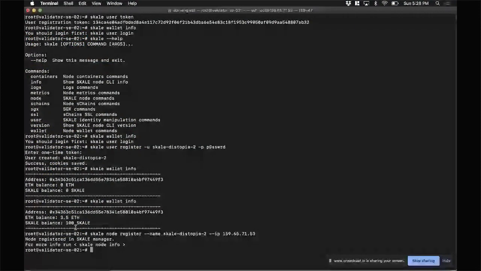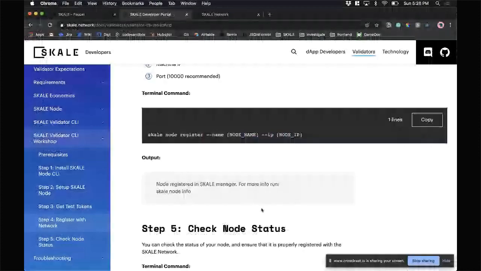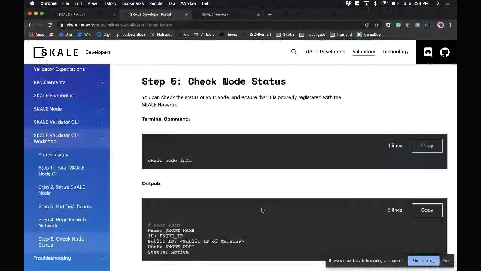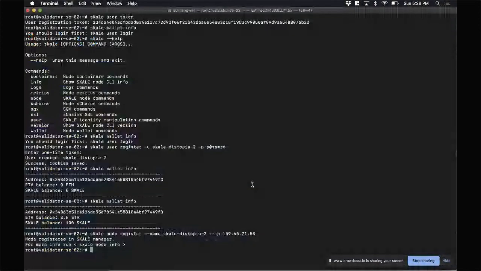So the bonus step is let's check to see how everything's turning out. We provide via the CLI the ability to check the node status. So let's go ahead and do that. All right, Scale node info. Let's check how our node is registered or not. Scale node info.